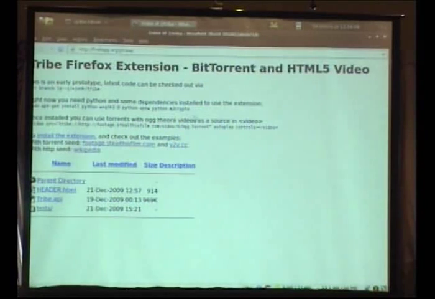The other project is working on a BitTorrent backend for the video tag, so that you can use a torrent which has an Ogg file inside, and you can use that inside the video tag. So here you see that it's pointing to a torrent, and this is in an early stage right now. It's based on Tribler, which is a BitTorrent client, and they reworked the BitTorrent protocol in a way to download the video from the beginning to the end, so that you can play it back while it is downloading, while you share it.